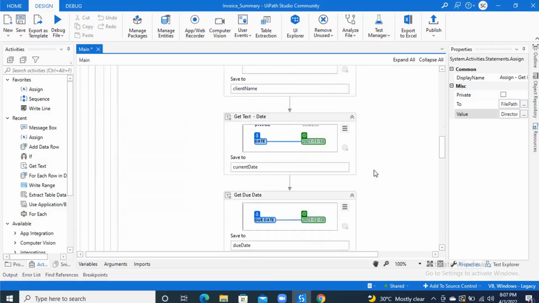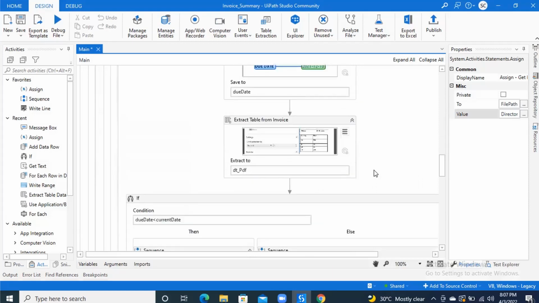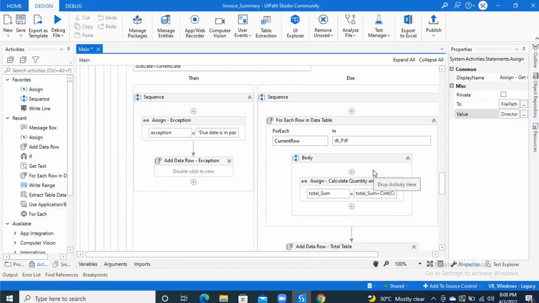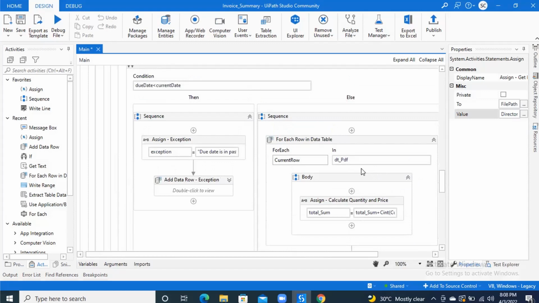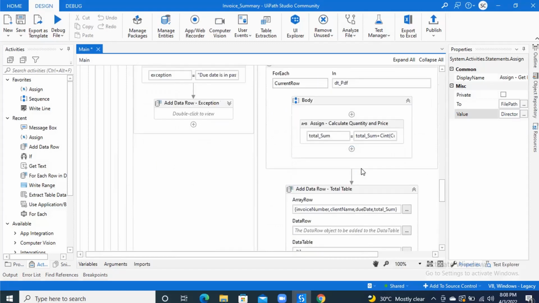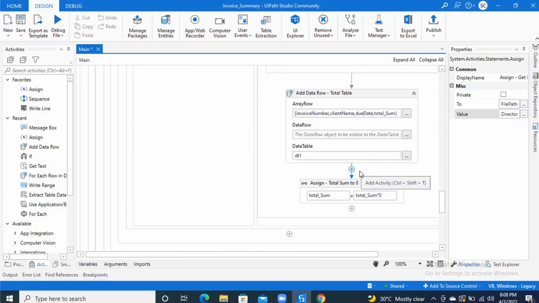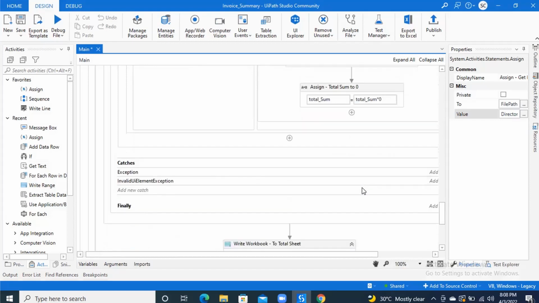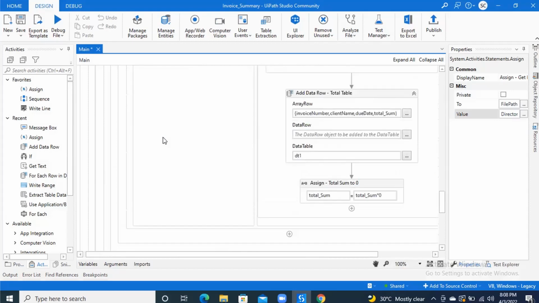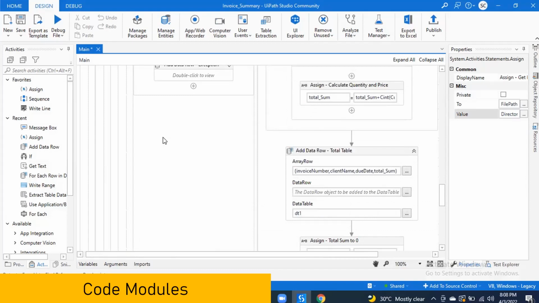Fine, come down. So you are getting the due date, and then you are extracting this data table in DT PDF. And then you are checking this condition. If this condition is successful, you add it to this. Otherwise, for the current row, you are just calculating the sum. Come down more. Can you scroll up a little bit?